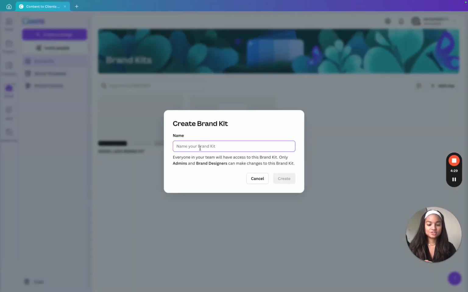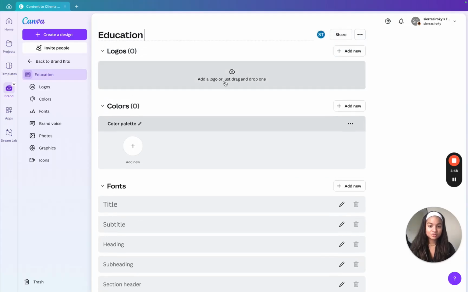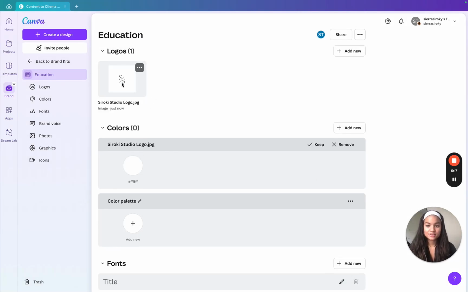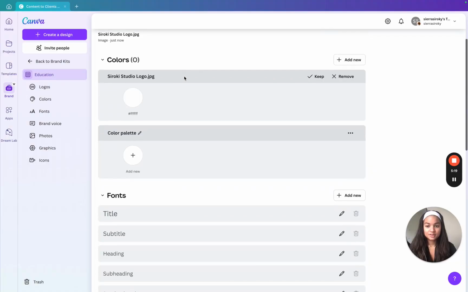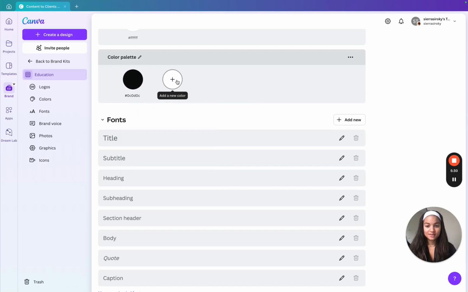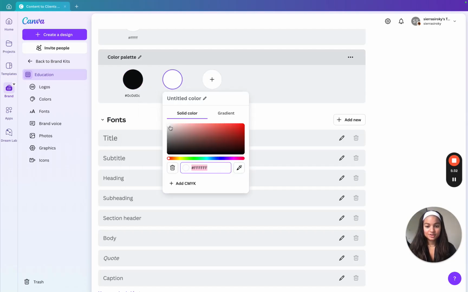Name your brand kit. So for me, it will be, and you're going to want to add your logo. So you want to add your logo here. And then you're going to choose your color palette. So I keep things pretty simple. I like to keep my colors pretty much the same. So this is going to be black. And then the color that I'm going to utilize.